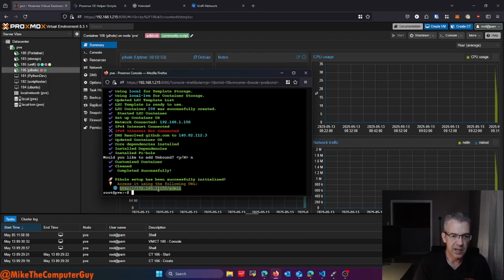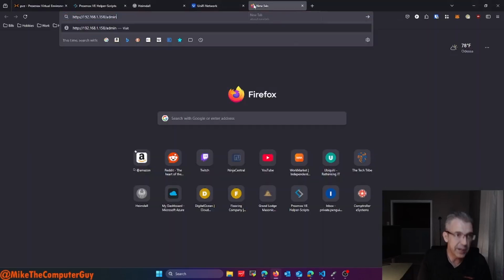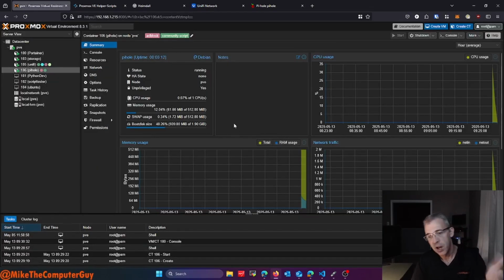It's telling me I can access my instance right here. I'm going to copy that. Let's throw it up here. Boom, we are in. There's the Pi-hole instance, ready to go. But we will cover how to do Pi-hole and how to do ad blocking here in the near future. But for now, here's Proxmox.